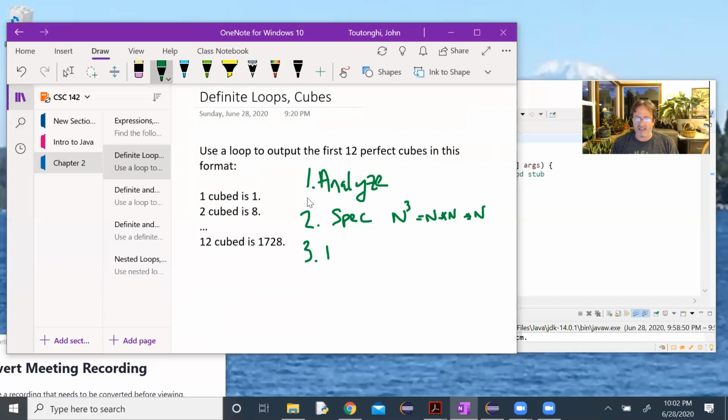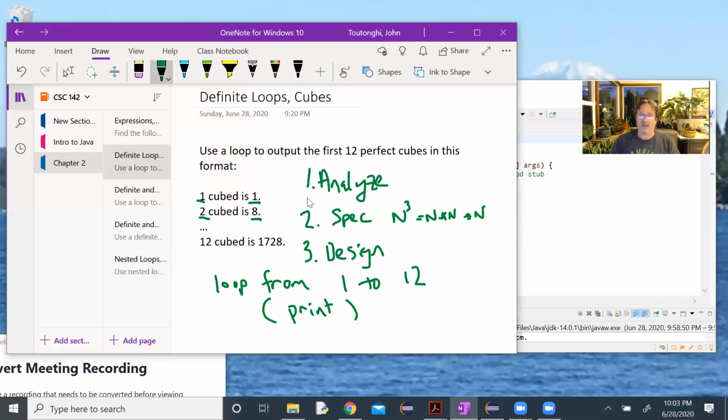But maybe in the design phase is where we could think about it. It says use a loop. So how many times does the loop run? We loop from 1 to 12. And then what do we want to do inside that loop? We want to print a statement about the index, really, because the index here is 1, and we need to cube 1 there. And then when the index is 2, we need to cube 2. So that's essentially the design. And then we can jump over into the implementation stage.